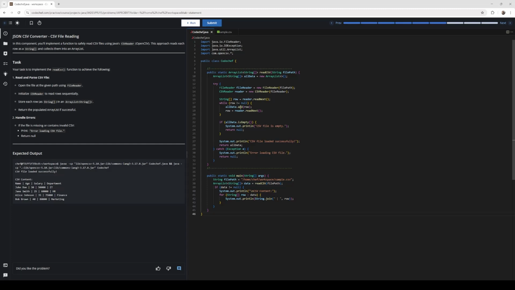And after that we're going to run a while loop which has the condition while row is not equal to null. We're going to add the data present in that row to the all data array of arrays, and after that we're going to go to the next row using reader.readNext.